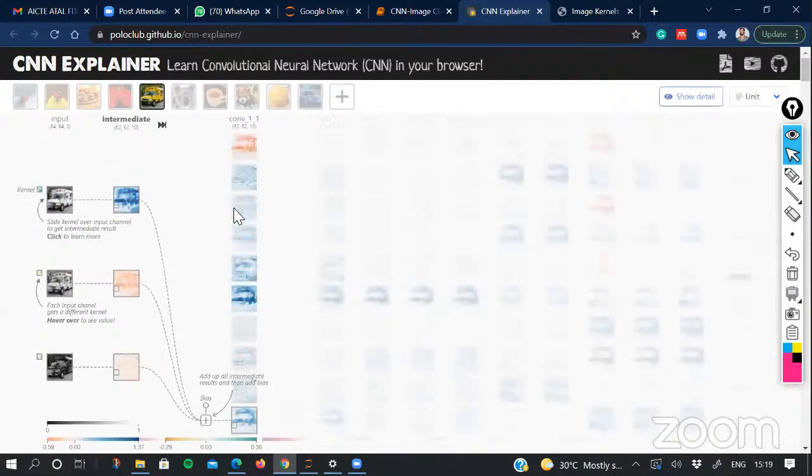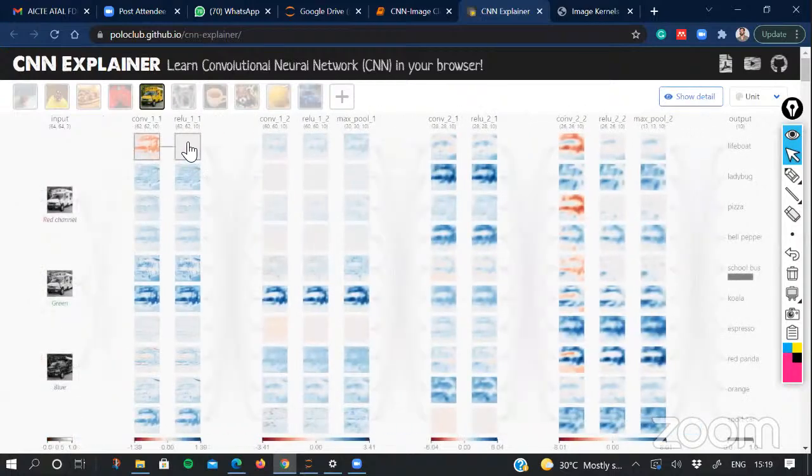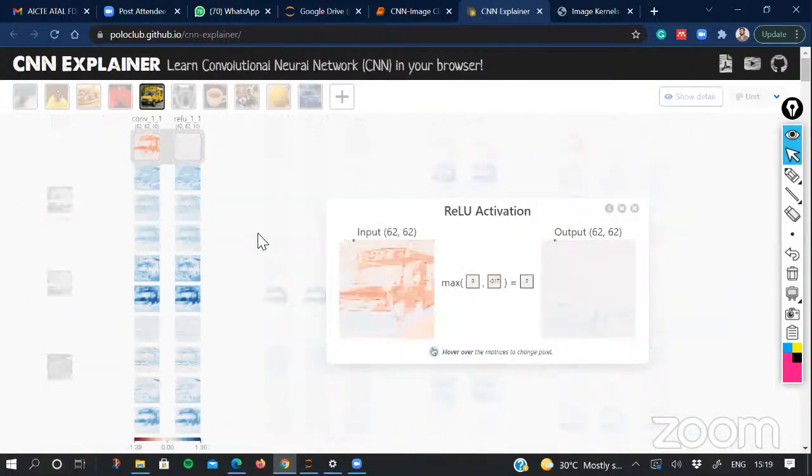Now after that, we are applying a ReLU, and we know that ReLU is basically a nonlinear activation which only passes positive numbers. So you see that here, if you hover over this image, you can see the value of these pixels. And this is the definition of ReLU: it always takes the maximum between 0 and the input. If the input is positive, it will pass that. If the input is negative, it will suppress it and only pass 0.